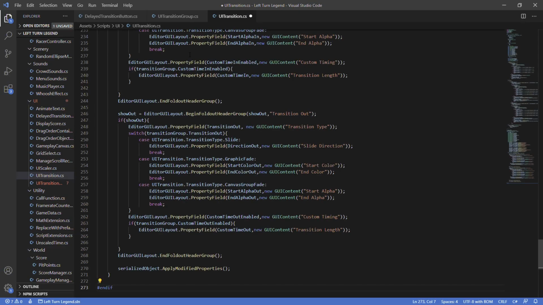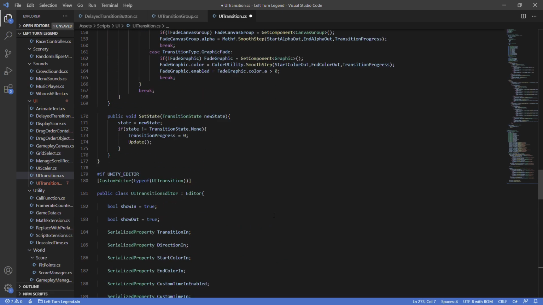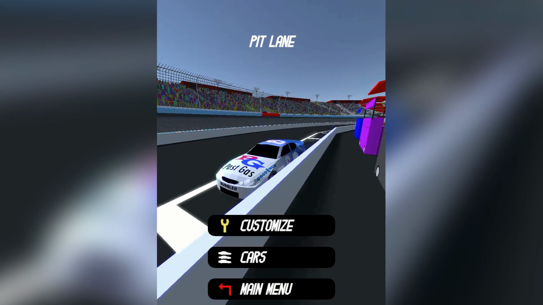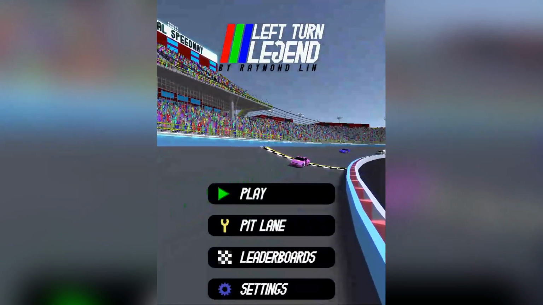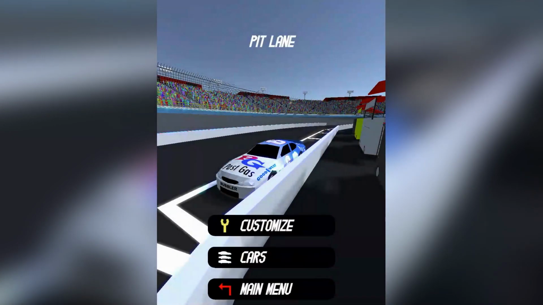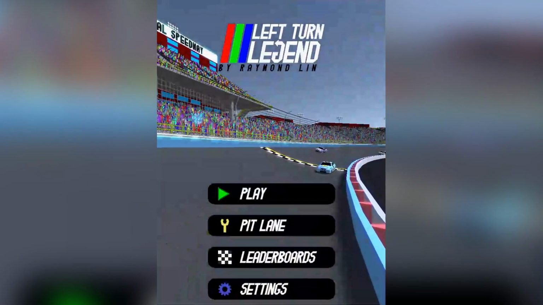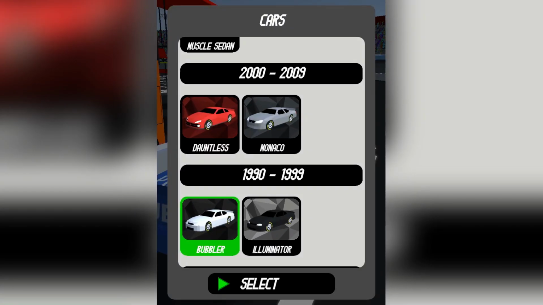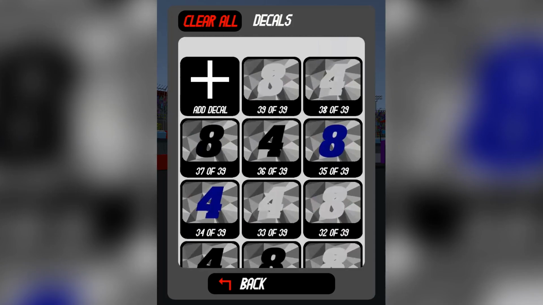So, I created a script to handle exit and entrance transitions. On buttons that switch menus, the buttons would first trigger an exit transition on the current menu. Then, the next menu would move in with an entrance transition. After going through all of the menus and adding transitions, things finally had more flavor. I also added UI screens for selecting cars and editing decals.